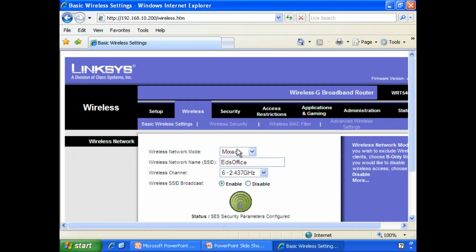Now first it says wireless network mode, and it says mixed. That's because this particular router, even though it's called a wireless G broadband router, as I mentioned to you earlier, G is very typically backward compatible to B, and if I wanted this router to work as an 802.11b router, well, then I would set it up to B only. If I wanted it to only work with 802.11g, then I'd say G only. But I went ahead and said mixed because that way, whether I have an 802.11b or G client, they both would be able to connect.